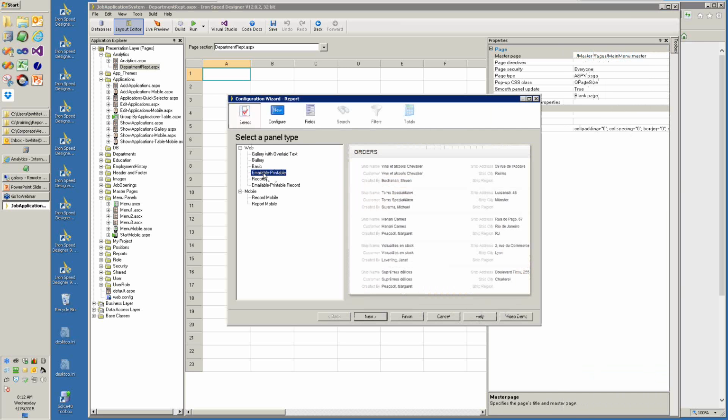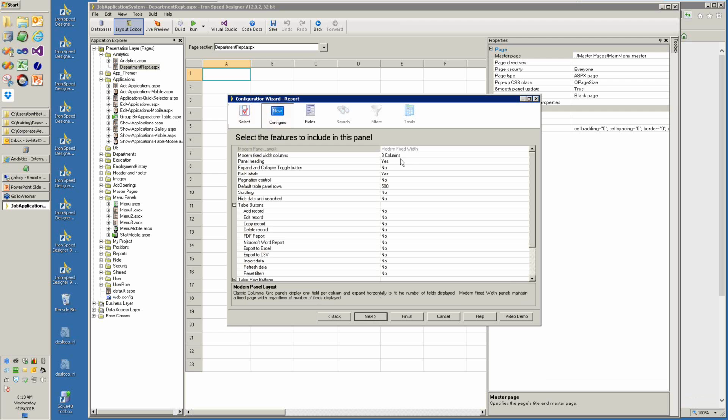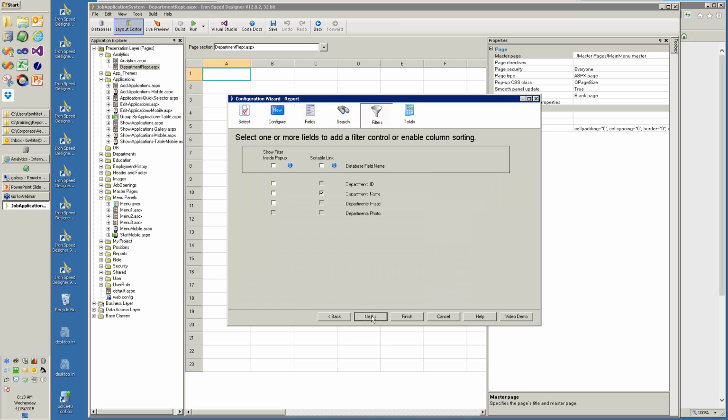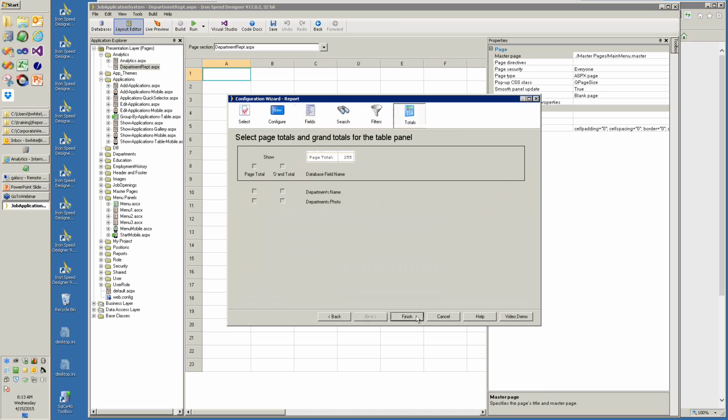We're going to use a simple email report. This doesn't give us many links, gives us data that can be emailed, but it will give us what we want, which is basically an empty shell into which to put our report. We can leave the panel heading and the field labels, everything else is turned off, and we certainly don't want the department image. The department photo would be good. The department photo and department name will be part of our report. And we go through and finish.